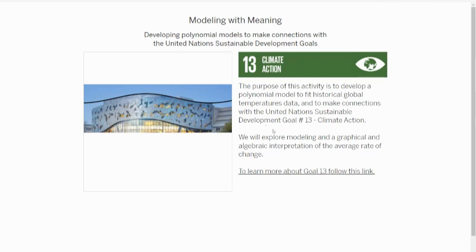That is the summative activity for Module 1. And this is about climate change. So we'll go screen by screen. Hopefully this will clarify and help you better navigate Desmos activities because there are quite a few in this course.